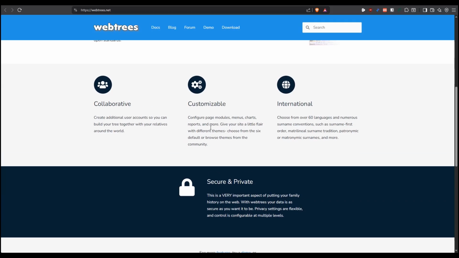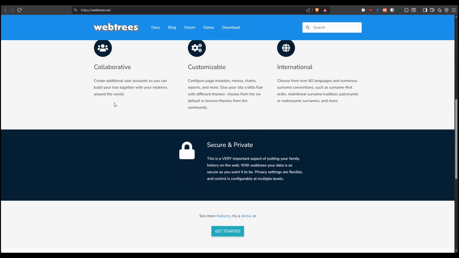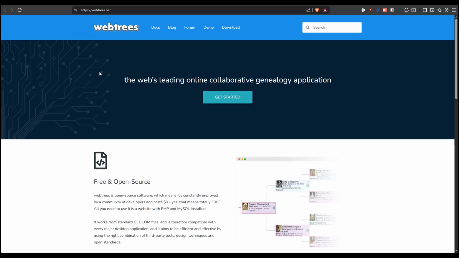Basically, it's collaborative. It is customizable. You can change the modules, add themes and stuff like that. It's international, so it covers many different languages and localizations, and it's pretty straightforward and easy to set up. So how do we get this going?